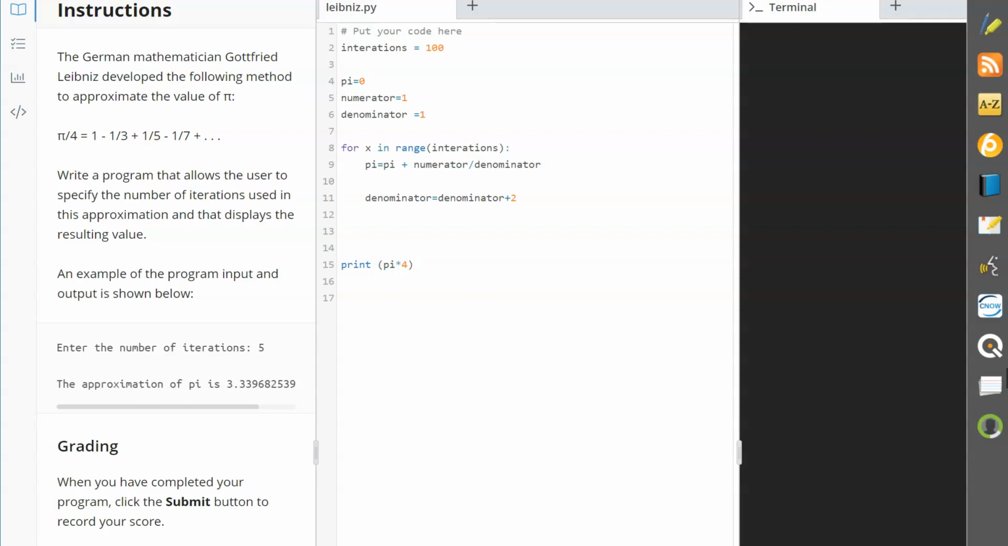So we have this idea of this formula, and we know what it looks like. Every time we're alternating between subtracting and adding. So what we can do is actually use something to flip our denominator, so that we're subtracting or we're adding either one.